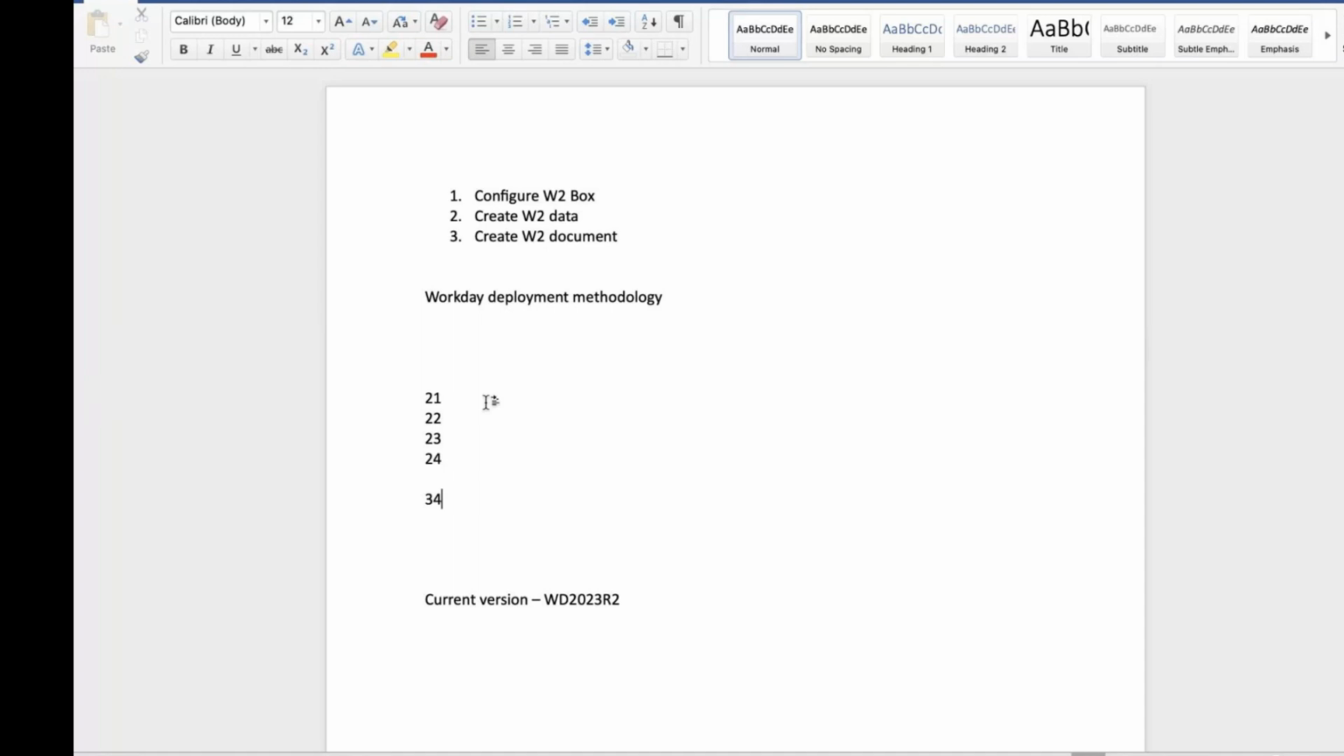From 2021 onwards, Workday changed the naming convention or nomenclature. Now they call it WD, where WD stands for Workday, 2023 stands for the year, and R2 stands for release 2. Every year, Workday will release two updates: one in the month of February, and the second in August or most probably September, every 6 months.